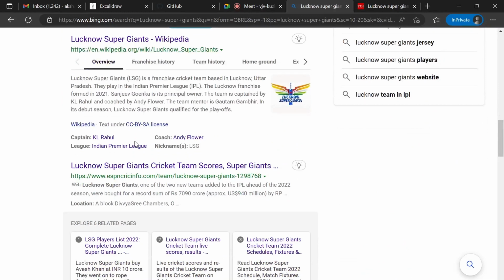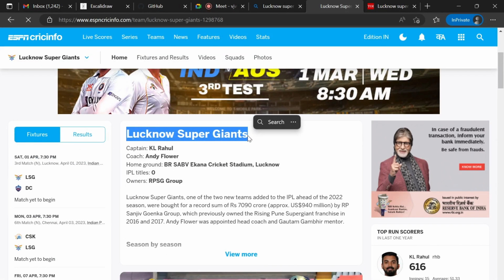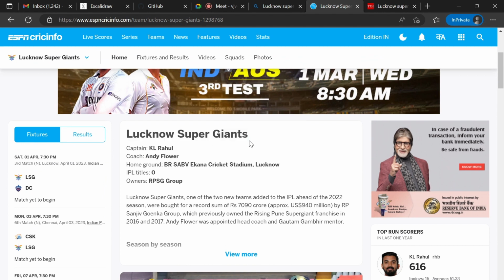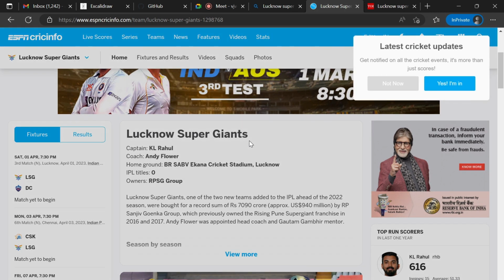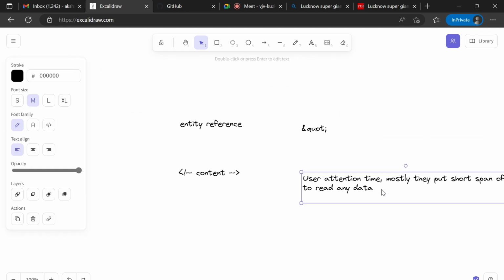As you can see, if I go to the ESPN page, they have put the keyword I searched, Lucknow Super Giants, in the heading. So it will consider that this blog or this page is related to Lucknow Super Giants because it is in the main heading. So it will consider this more relevant data. This is for search engine ranking.